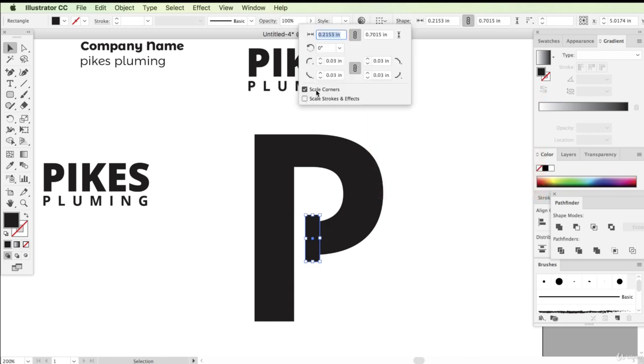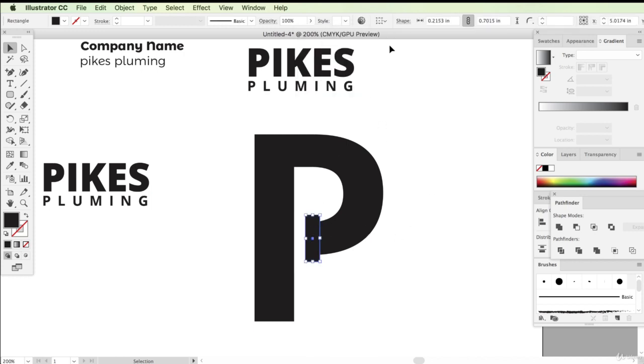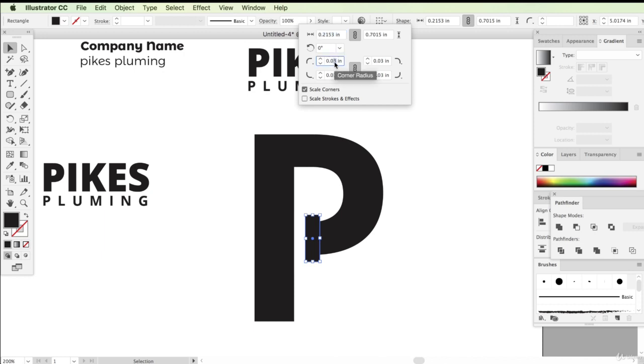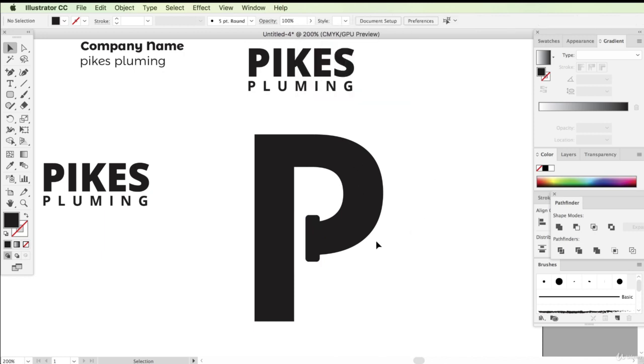Getting there. I want this to be rounded, so I'm just making sure all those are rounded. There we go, perfect. A little bit more, I'm just tweaking. Perfect, so there's our little pipe end cap. You can tell it's a pipe. Let's bring it down just a little bit so it doesn't come out too much.